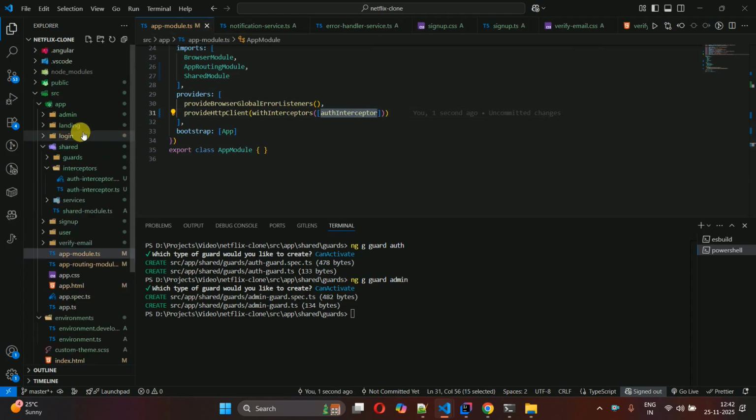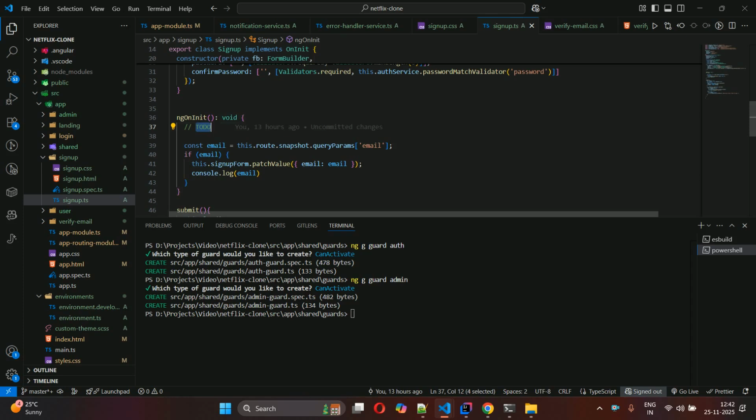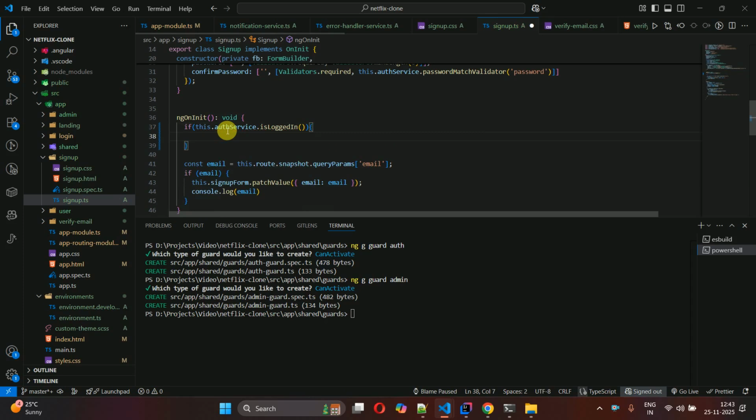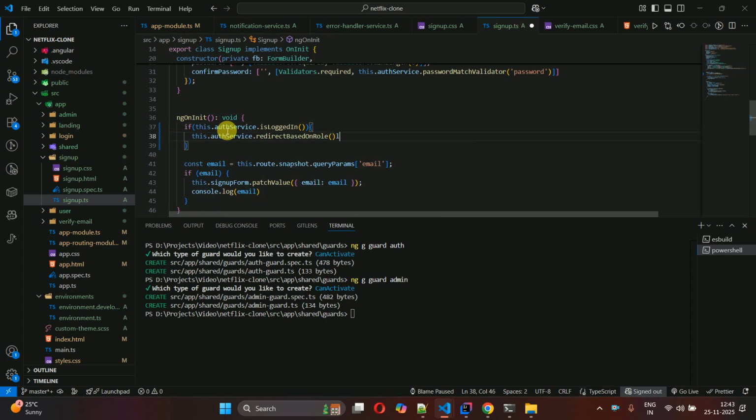And one more thing, on the sign up page, remember we have to implement one small change, the to-do we have added, right? So you have to fix it. Here we just have to write a few lines of code. Remove this to-do, and over here we check if this.authService is logged in, then this.authService.redirectToBaseRole. So now if the user is logged in, they cannot go to the sign up page either, so you just have to add this validation.